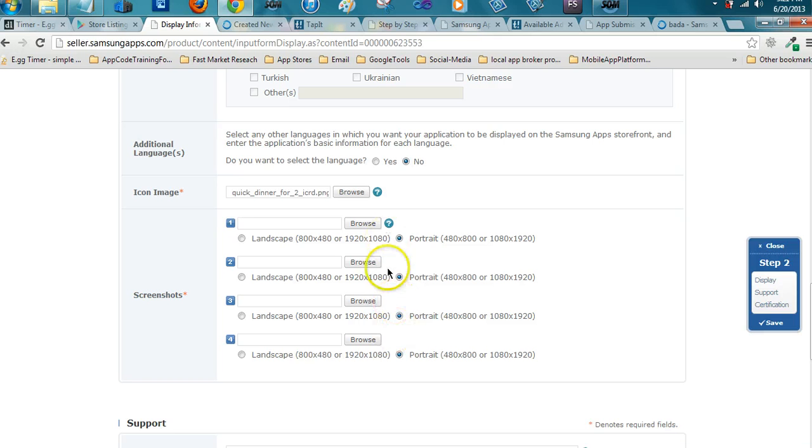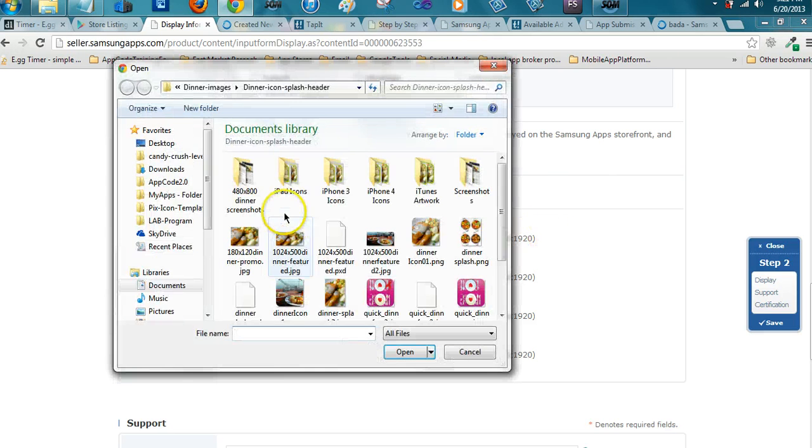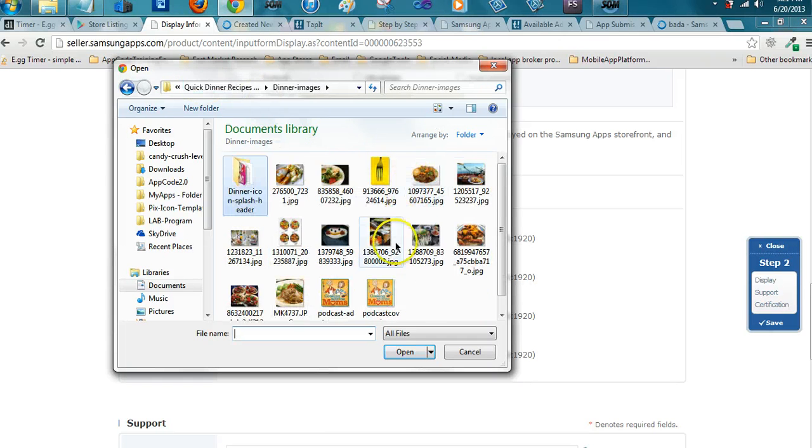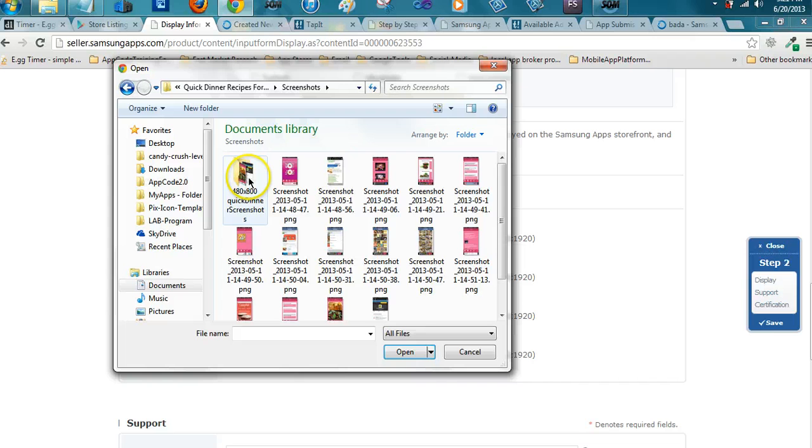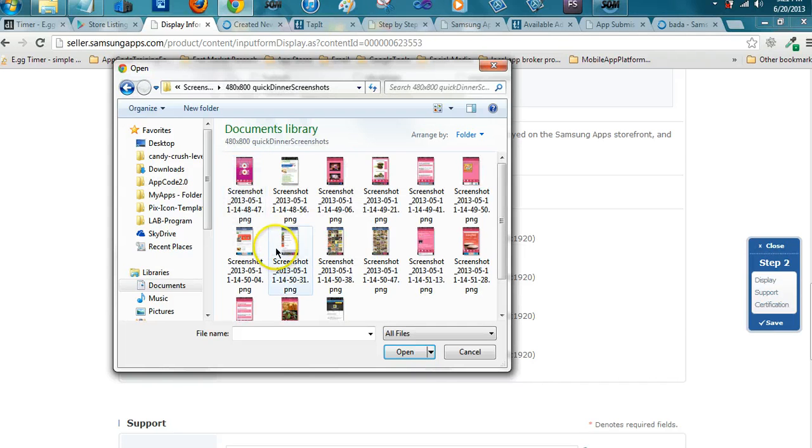Okay. Alright. So now, let's go back. Make sure all these are set to portrait. And let's go ahead and get our screenshots. Go back one. Go back another. Screenshots. Here's our 480 folder that we just made. Okay. Let's get that one. Yeah, let's get that one. That's one.